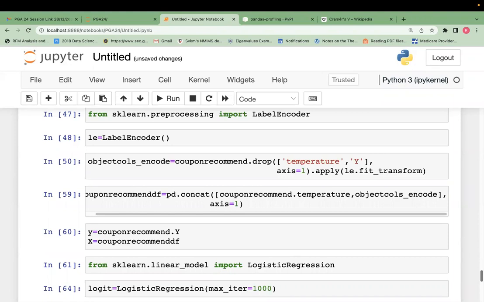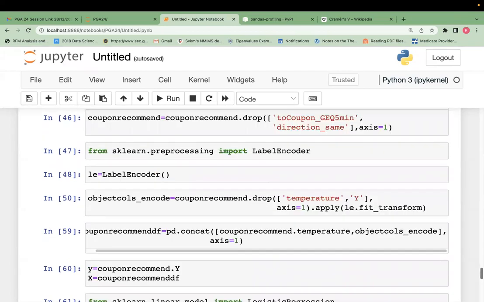So we have dropped those two variables, temperature and y, and then we have done the label encoding on the remaining variables. Now, when I'm concatenating, I'm adding the independent variable temperature. And y has to be separate, so I'm calling it separately as coupon_recommend.y, and x I'm taking as coupon_recommend_df. If it is repeating, you will not get the model. It will immediately say duplicate columns found. Dot fit dot score. Okay, all of you done with this?